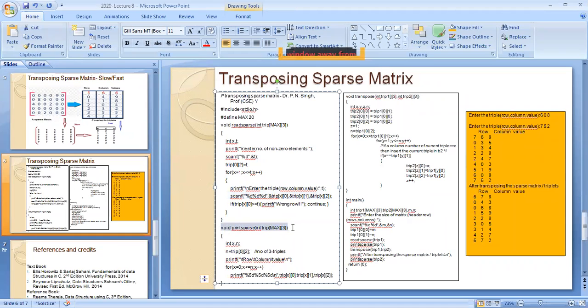So print the matrix. Print means the total number of values are 3. So what are the values? Row, column, value. So you are going to print all the values. Same thing: x0, x1, trip of x2. Okay. So what you are reading here, the same thing you are printing here. So that is for print sparse.